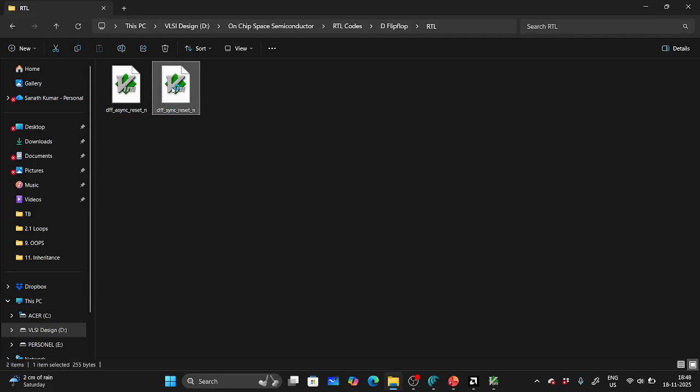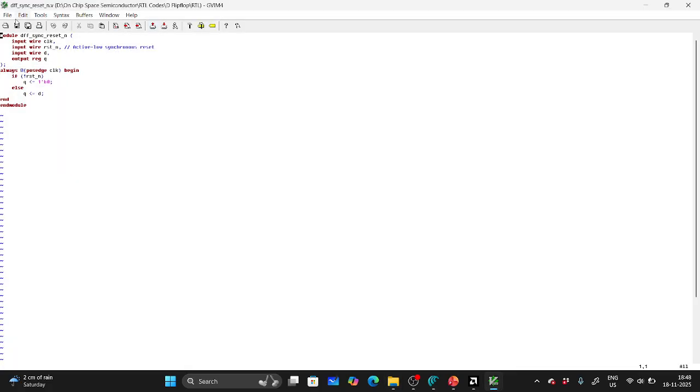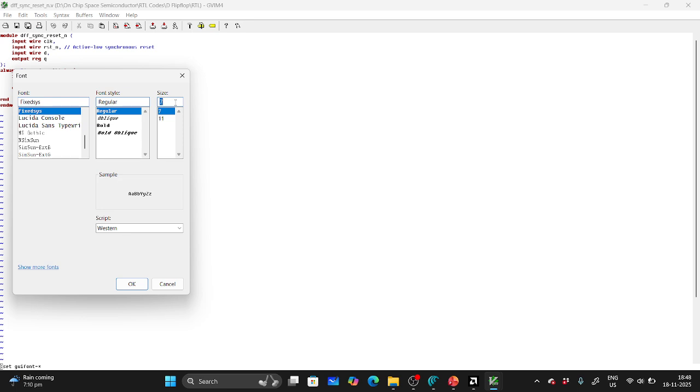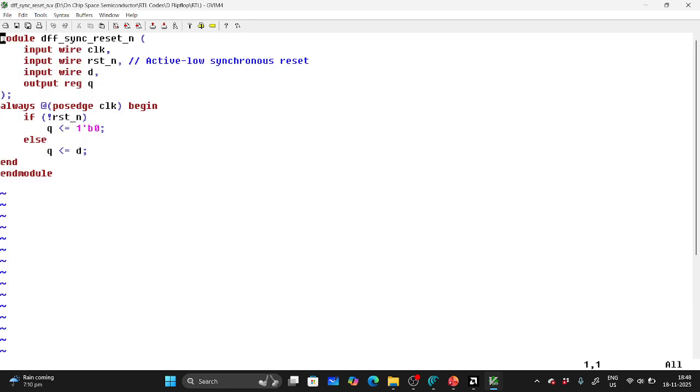Yes, sir. Next, this program is synchronous. This is nothing but synchronous active low reset. Module D flip flop synchronous reset underscore n. Input wire clock, input wire reset underscore n. This is a terminology: when you are using active low reset, you need to indicate it like this, reset underscore n. Input wire D, output reg Q. As this is behavioral modeling, the output you need to declare separately as reg Q.